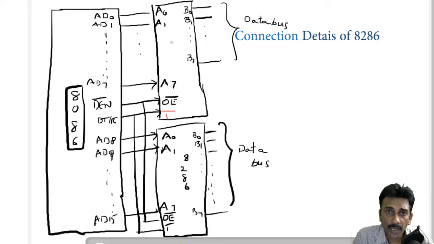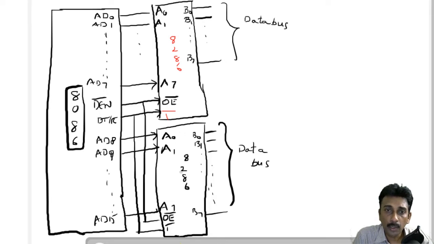To send only 8 bits, we just use one 8286 IC. If we want to send 16 bits, we need two 8286s. To send the 16-bit data via the data bus, we need to cascade the two 8286s. In order to cascade, OE bar is connected to the DEN bar, and this OE bar is connected to the OE of the other 8286, as well as the first 8286's T is connected to the second 8286's T. So we are cascading like this.